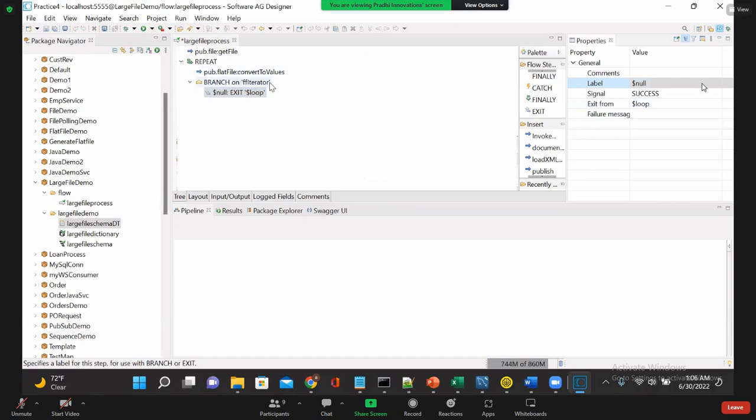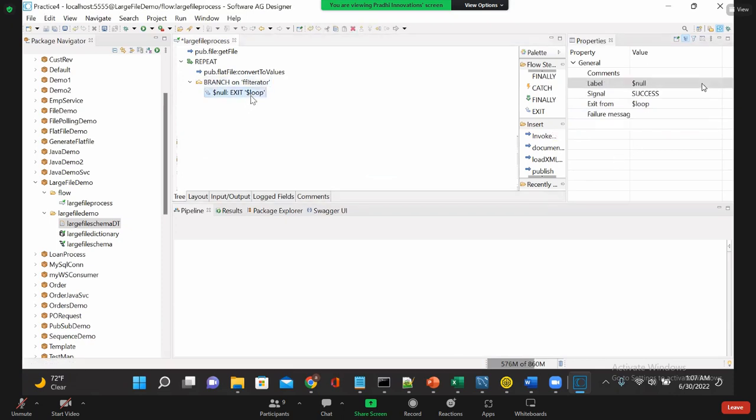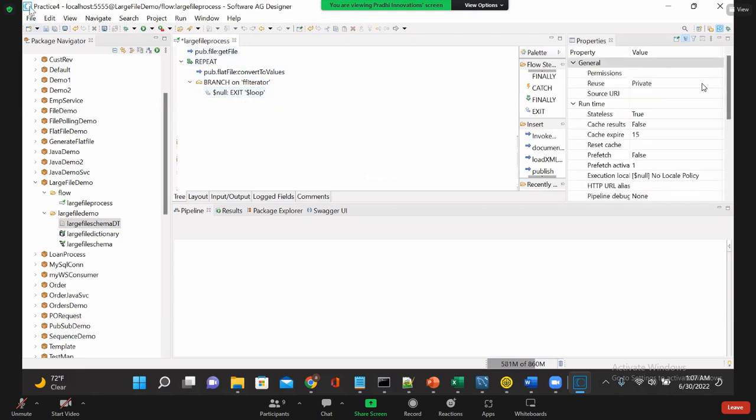So that means ff iterator. Now I wanted to change this to true, oh, sorry, false only, because I wanted to evaluate the label value here. So if the iterator is null, then this exit will execute and it will come out of this loop. That is the logic. Are you getting what I am doing? Yes, okay, once I explain the logic.